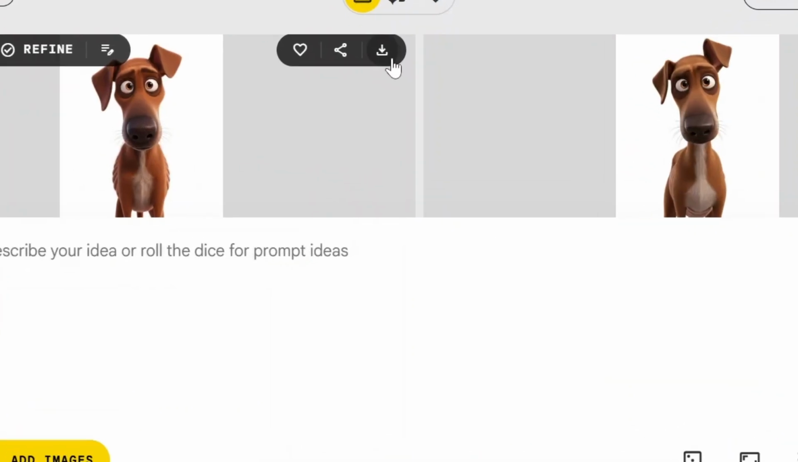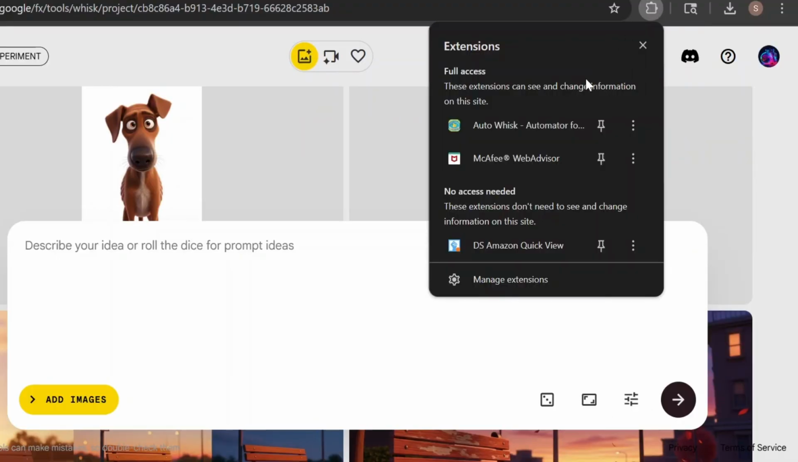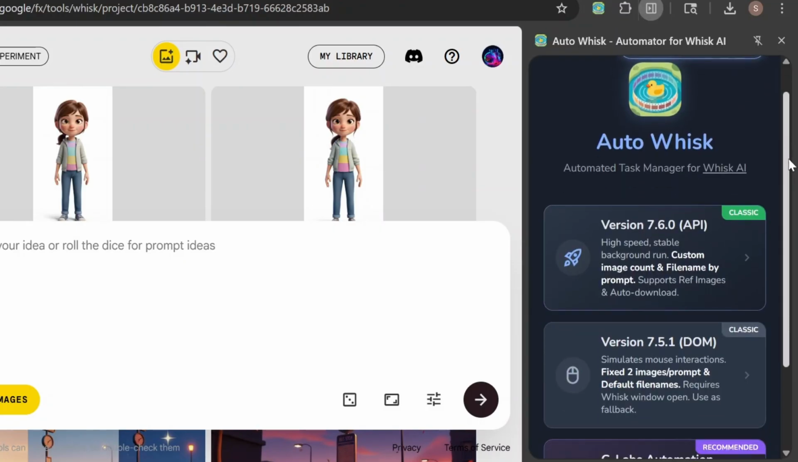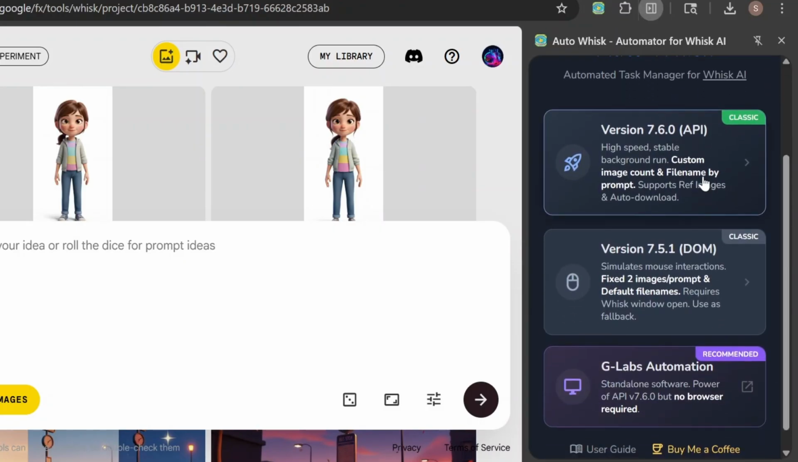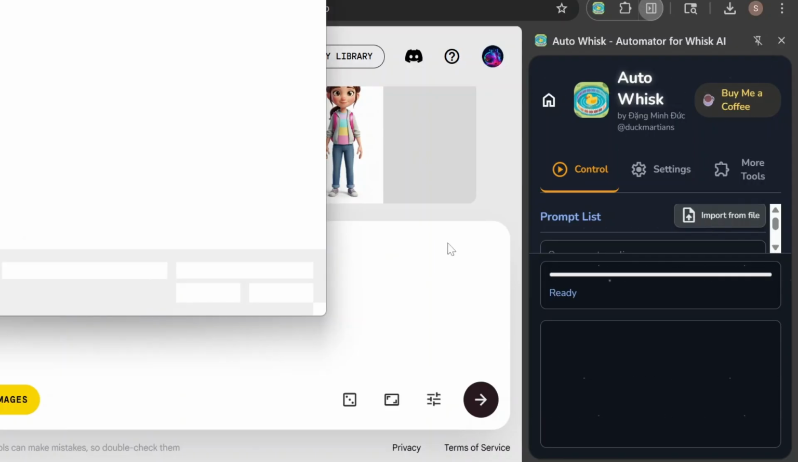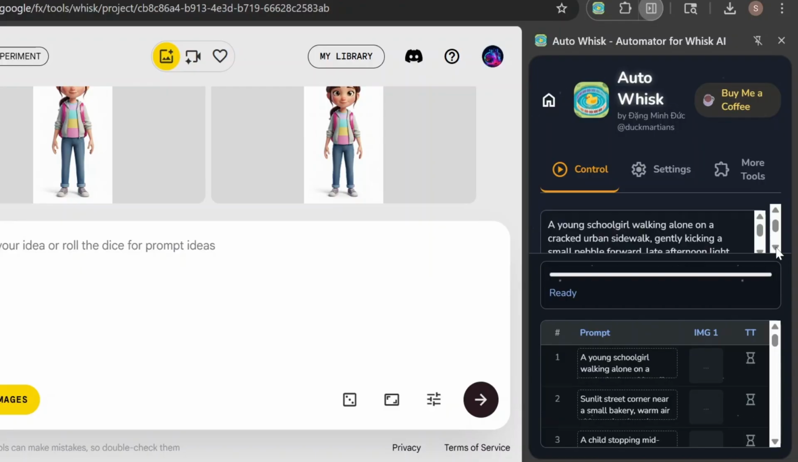Once that's done, download all of your reference images. Go here to access your installed extensions and pin Auto Whisk for easy access. Now open it. If needed, set your language. There are 3 versions available. We'll be using the classic API version. Under the Control tab, you can either paste your prompts directly or upload the text file created earlier in ChatGPT.